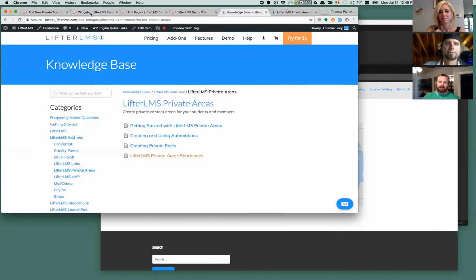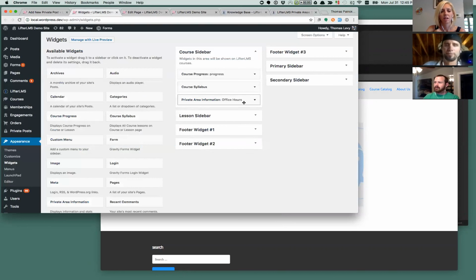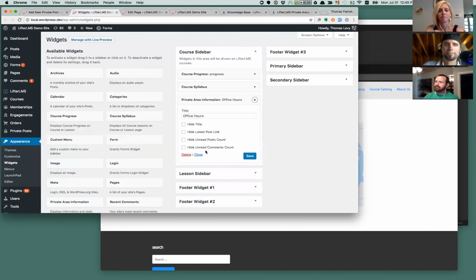Ali's been dropping the link in the chat, but there's a little tutorial on how to do this. This private area information widget will do the exact same thing that Michael's looking for. It'll work perfectly on course or lesson sidebars, and you don't have to do any funny business. You don't need to get an ID. This will just dynamically create the private area information widget based on the currently logged in user and whatever course or lesson. If it's a lesson, it will populate up to whatever course that lesson belongs to. So this will do the same thing.